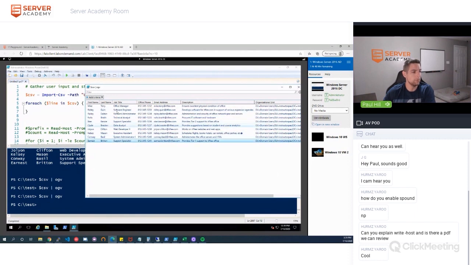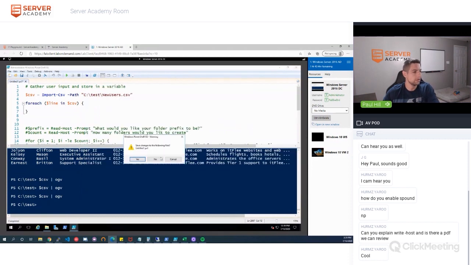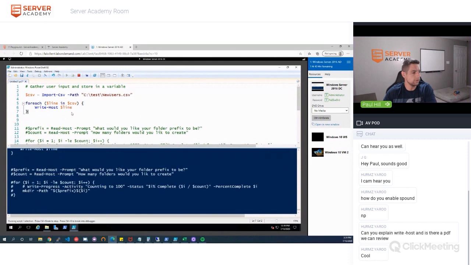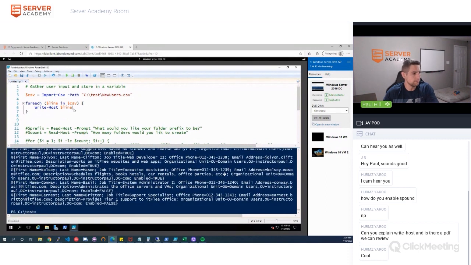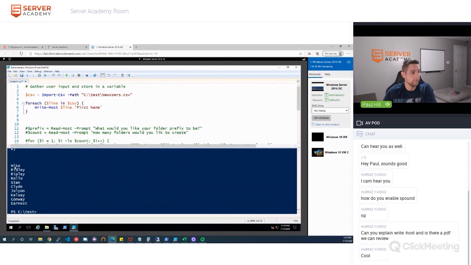So what we're going to do basically is go over each line and create a folder or a set of folders with their first name as a prefix. So for each line in the CSV, if we just start by saying Write-Host and we just say $line and we execute this, it's just going to output all the information. Okay. However, what we could do is grab something like first name. So now it just outputs the first name of every user.